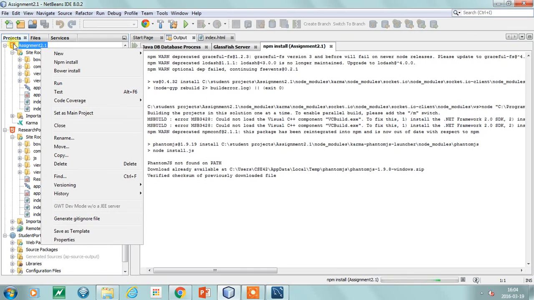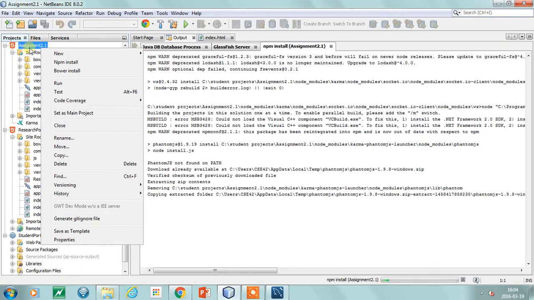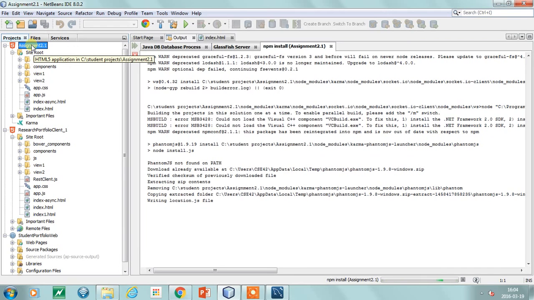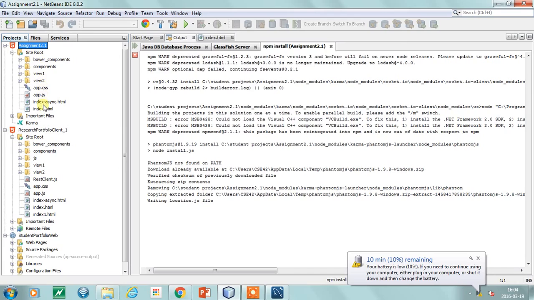You can see here the yellow color button has been resolved because the installation has been completed, right? And your application is ready to run. However, it is an empty application. You still need to create your HTML template in this application.